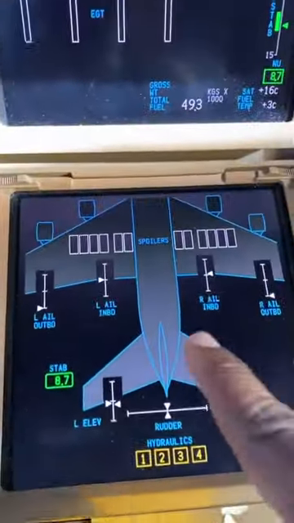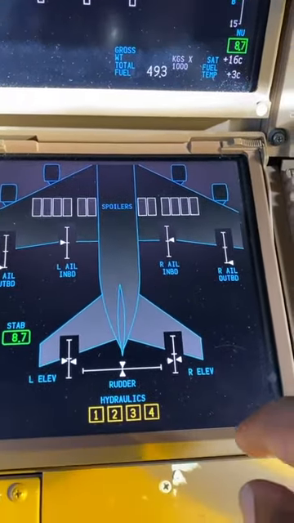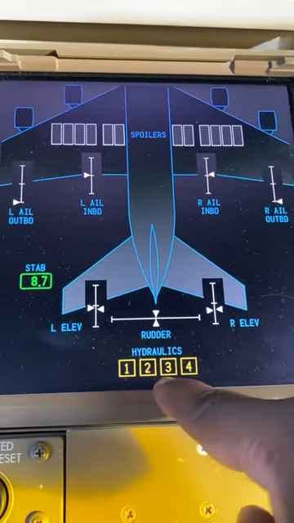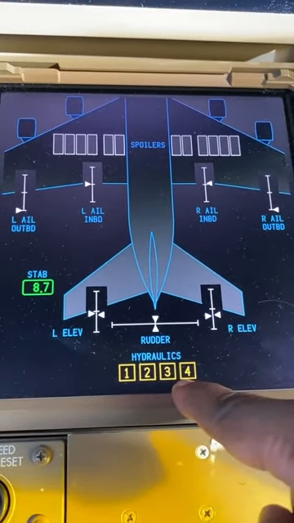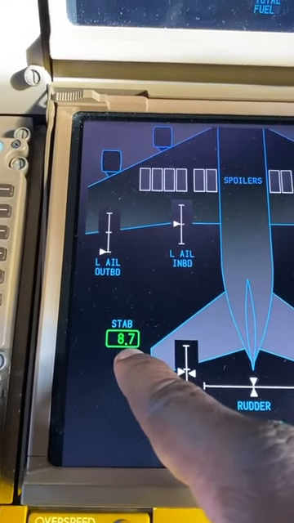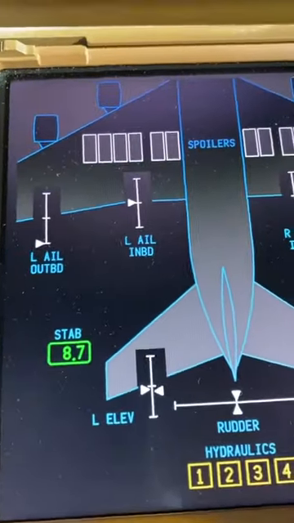This is flight control. Flight control gives us a flight control page, and we use this as we taxi out to check the flight controls. And it also indicates hydraulics. If they were pressurized, these would all be green. And you can also have an indication of the stabilizer trim, although we normally use this view here, 8.7. It's also represented on the flight control page.